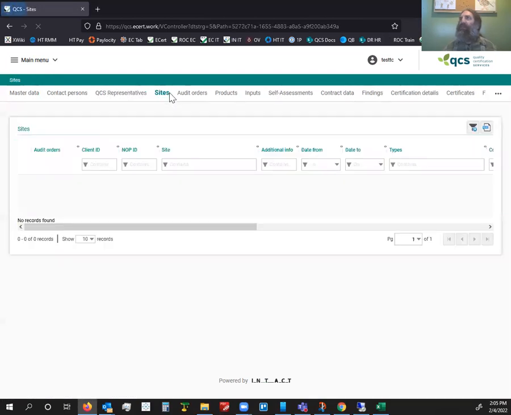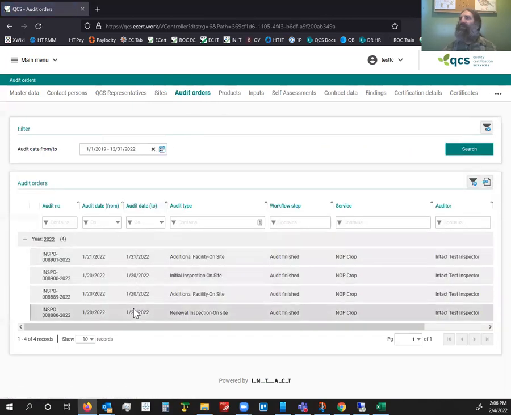And here you'll see the sites, which are the same as what we generally call facilities on our certificate. So where we list the facilities, they'll all be listed here in sites. Audit orders, you can see all your initial reviews and inspections, though the inspections don't show up until they've actually been finished. That way we don't pre-announce unannounced inspections.